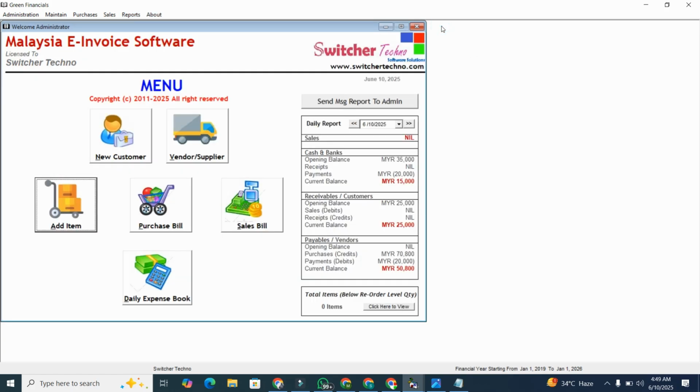So this is a complete Malaysia e-invoice system according to the LHDN law.